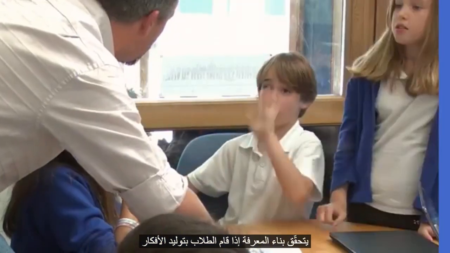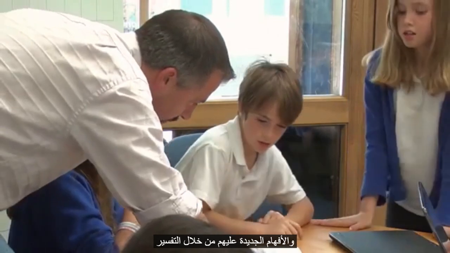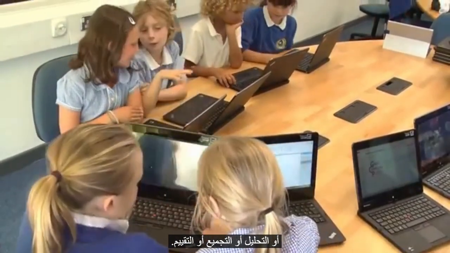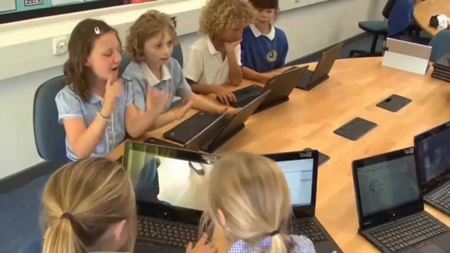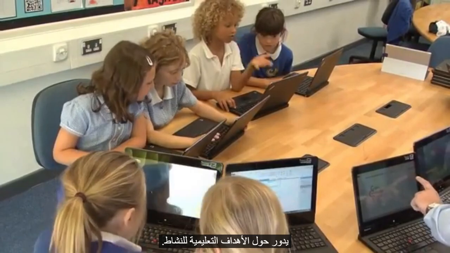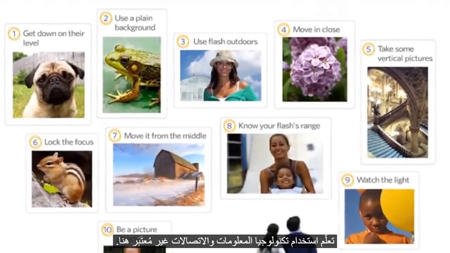Knowledge construction occurs when students generate ideas and understandings that are new to them through interpretation, analysis, synthesis, or evaluation. The knowledge construction supported by ICT must be about the learning goals of the activity. Learning to use the ICT does not qualify.